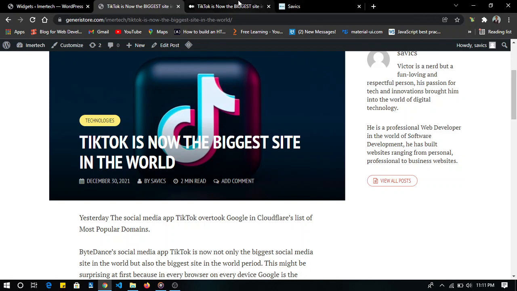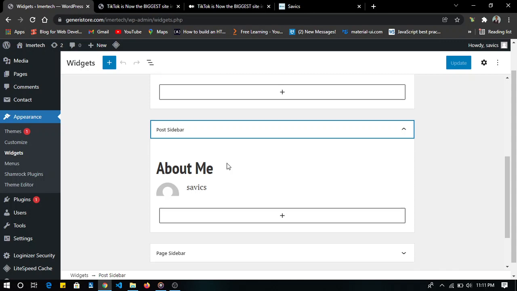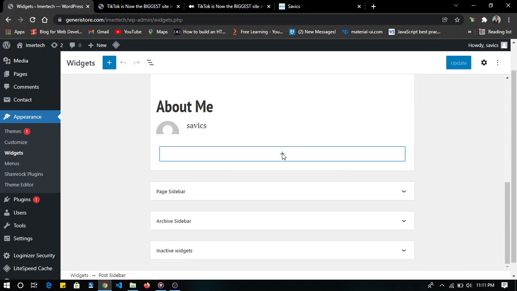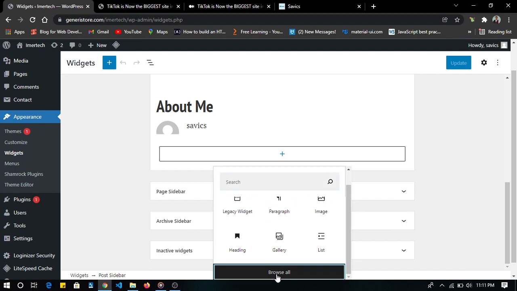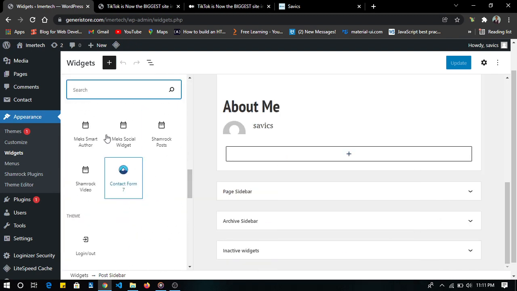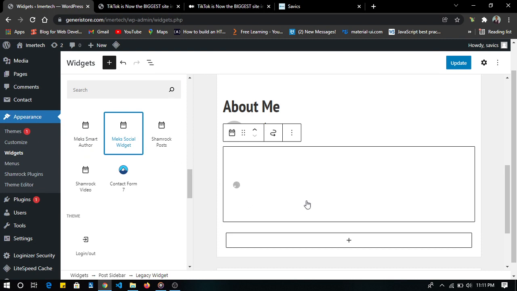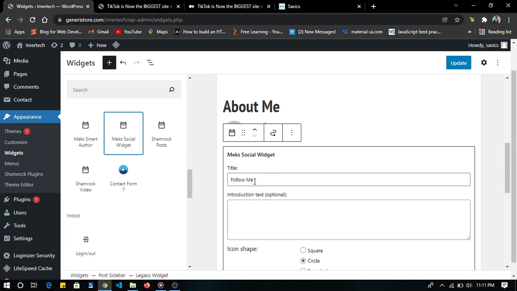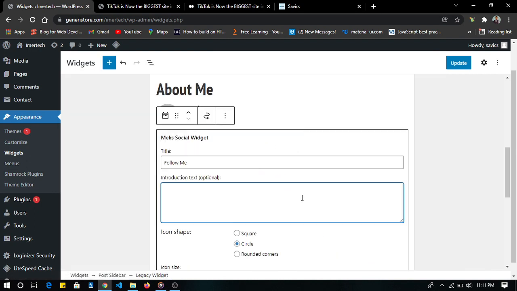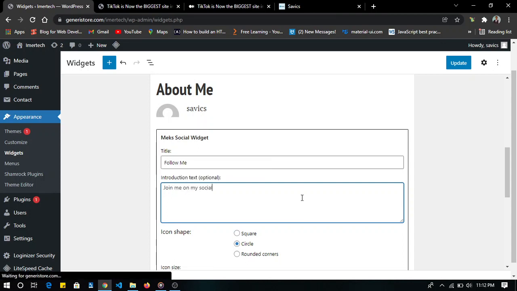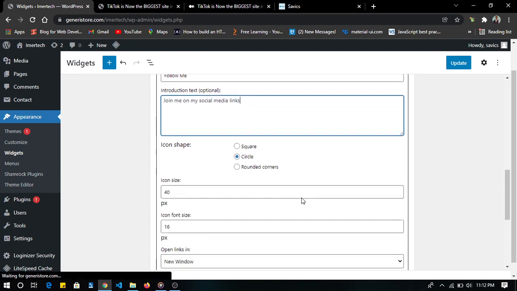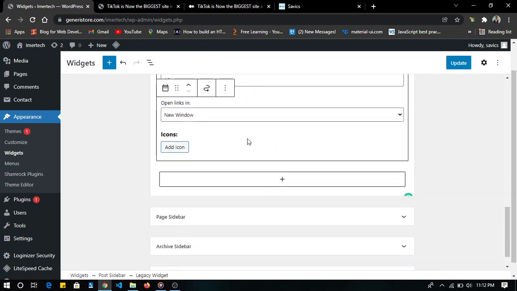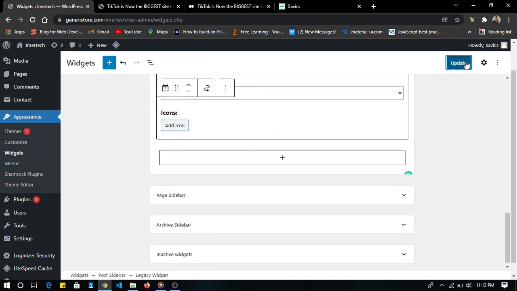Now remember that plugin that we installed, so we do the same thing that we did. Come down here, select add block, browser, and look for social, right? Make social widget, then make some edits and updates. Alright, follow me. So be like, join me on my social media links. Okay, let's update it.